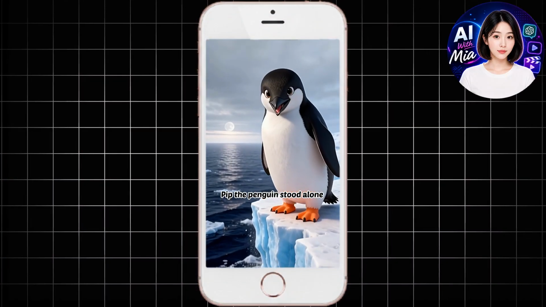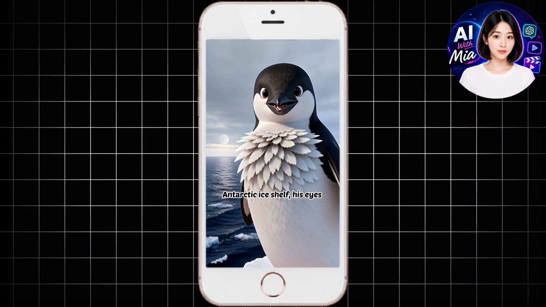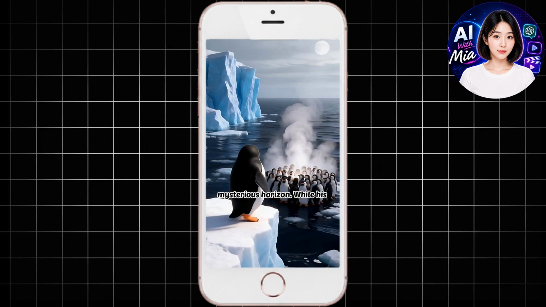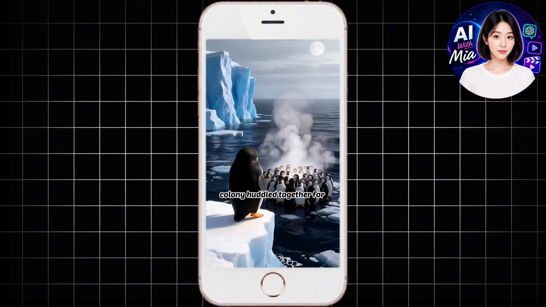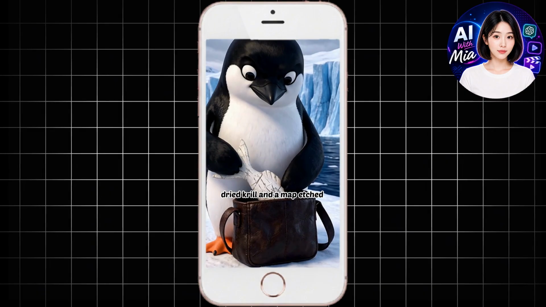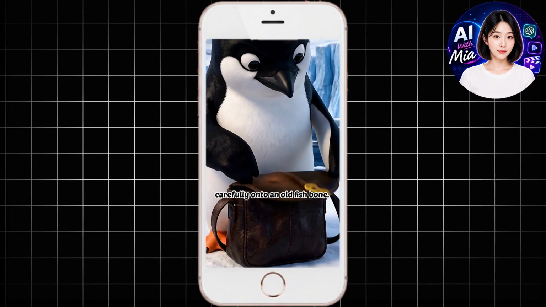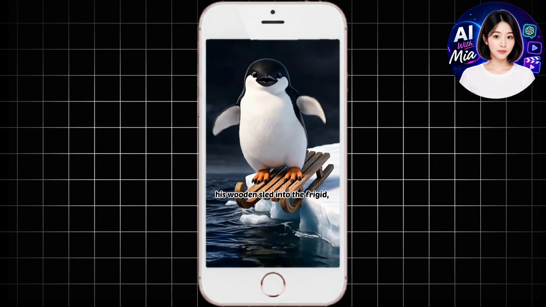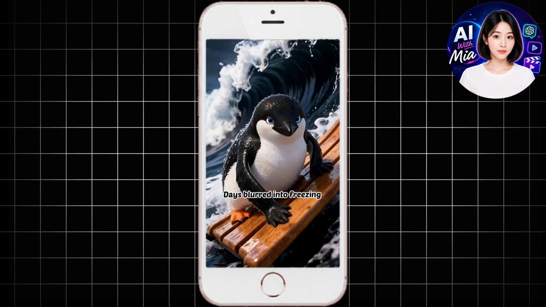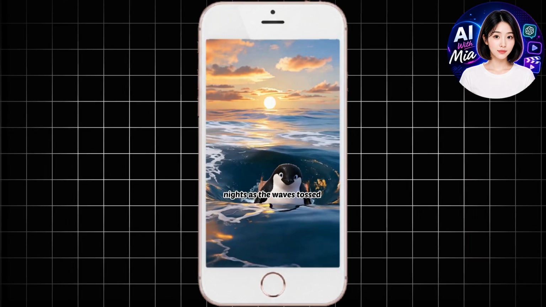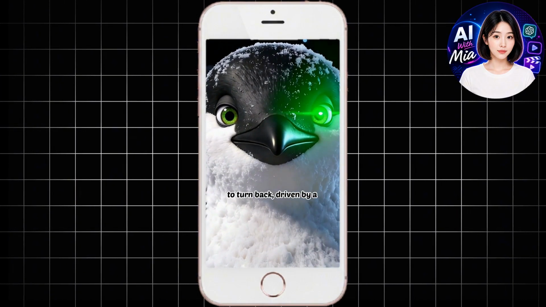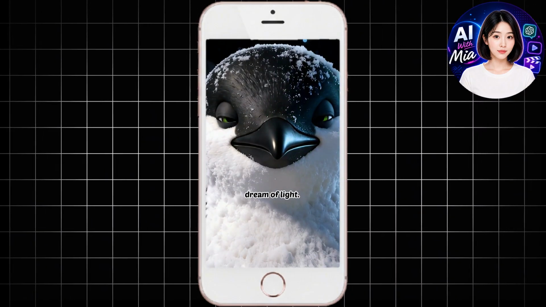Pip the penguin stood alone at the edge of the jagged Antarctic ice shelf, his eyes fixed on the dark, mysterious horizon. While his colony huddled together for warmth, Pip was different. He packed a small satchel with dried krill and a map etched carefully onto an old fishbone. With a deep breath, he pushed his wooden sled into the frigid, ink-black water and began to paddle north. Days blurred into freezing nights as the waves tossed his small vessel. The wind howled against his feathers, but Pip refused to turn back, driven by a dream of light.